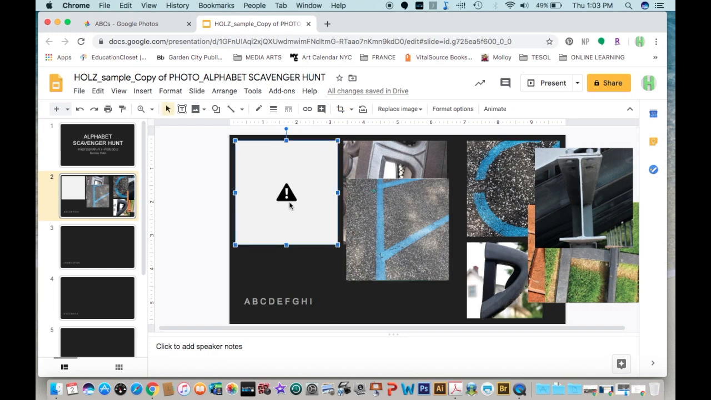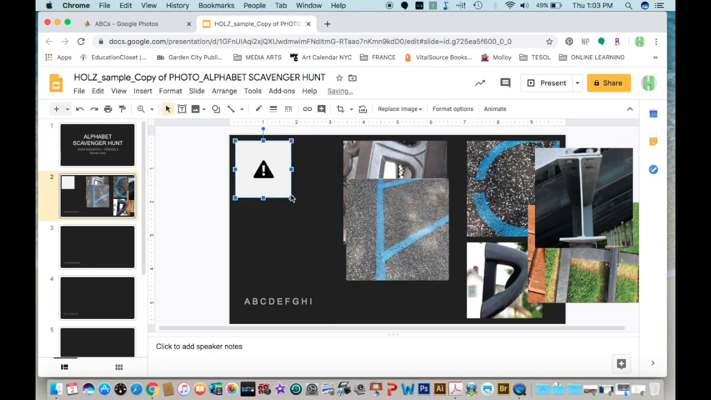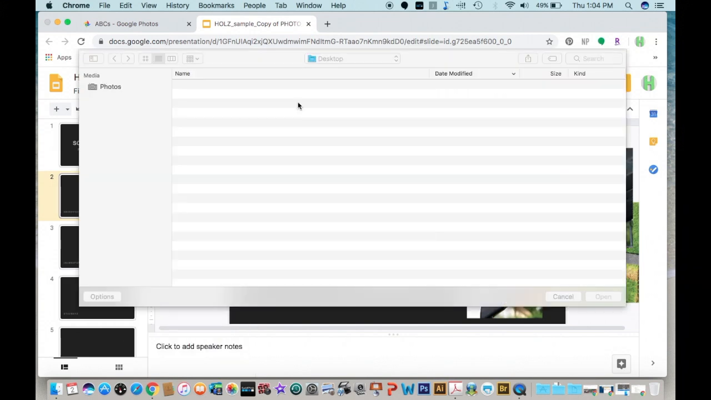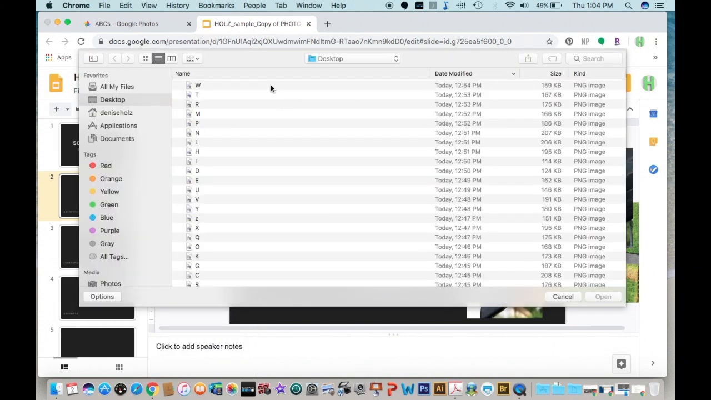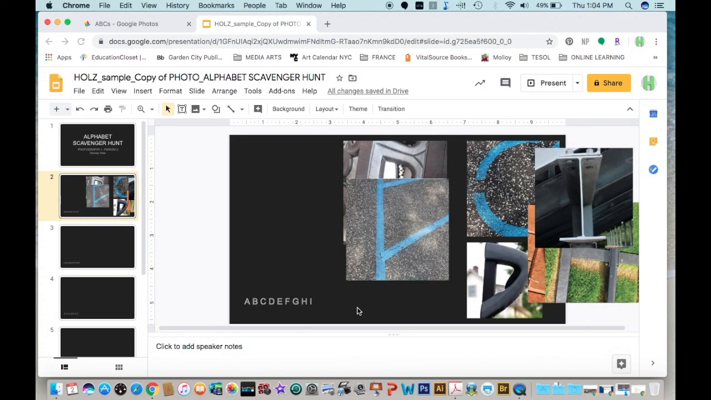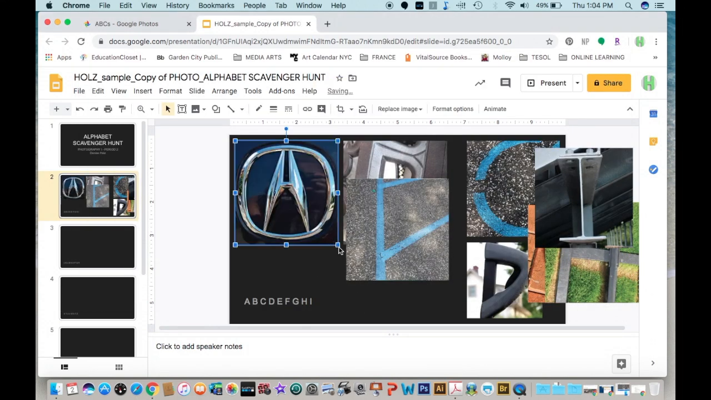So it looks like there's a little bit of a problem with this photo. I'm just going to go ahead and delete it. I'm going to show you another way to insert images. I'm going to go back to Insert, Image, but now select Upload from Computer. I will find the letter A that I'm looking to insert, select the file, and click Open. This is another way for you to insert photos directly from your computer.